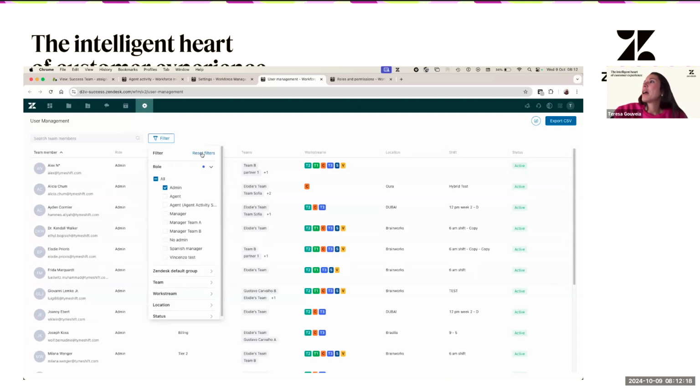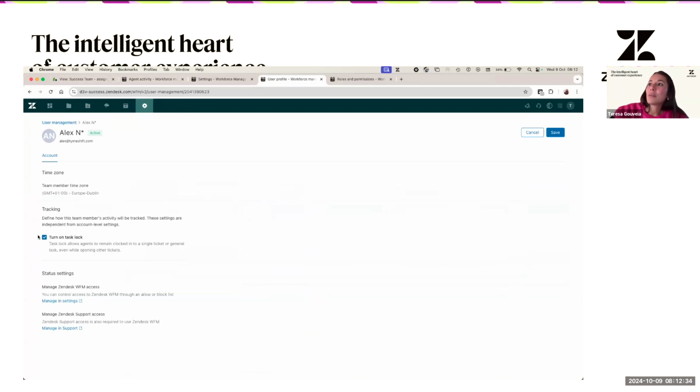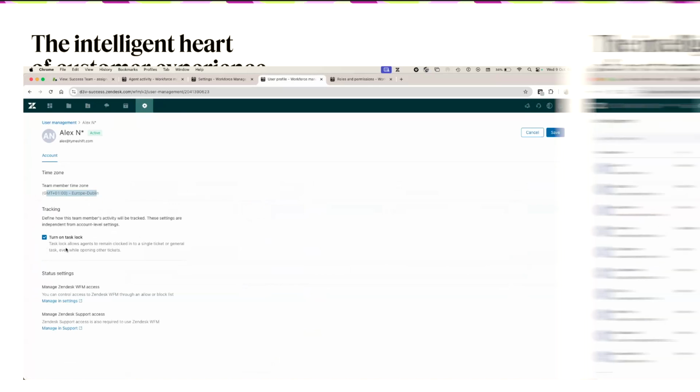Okay. Then what I mentioned about the task log. Let's say that I want to restrict this for my agents, but I want to give my admins the possibility of having the task log on the widgets. I can come here, and when I click here, I'm going to see a quick summary, like the time zone, and then you have the option to turn on the task log.